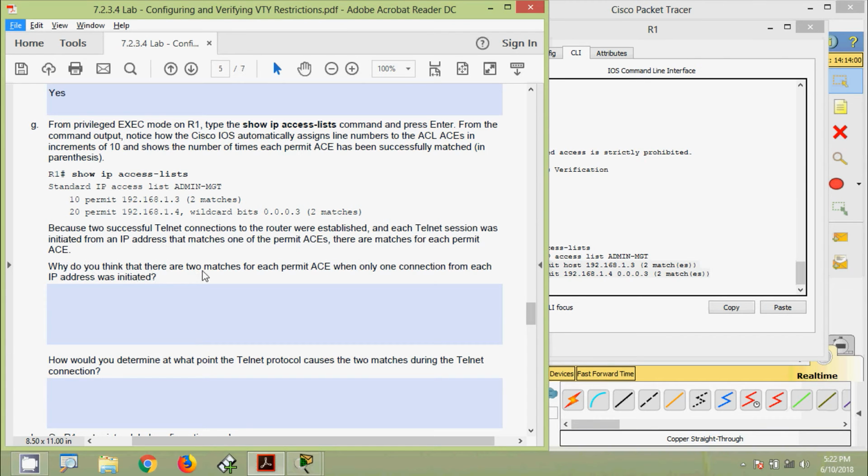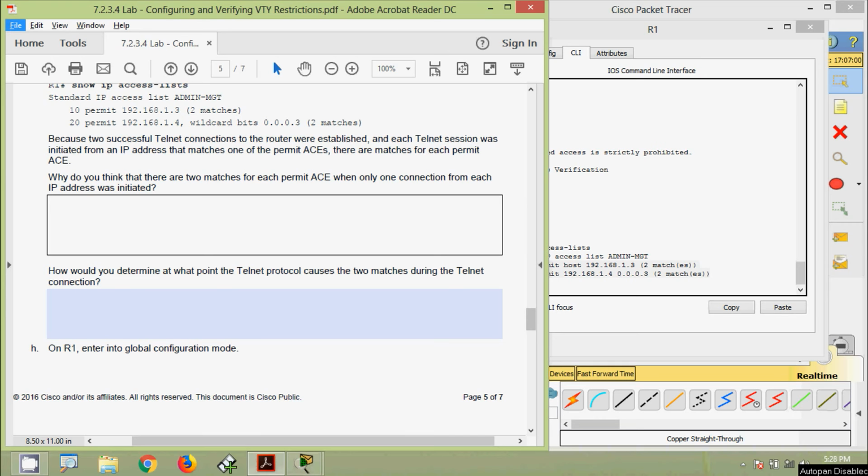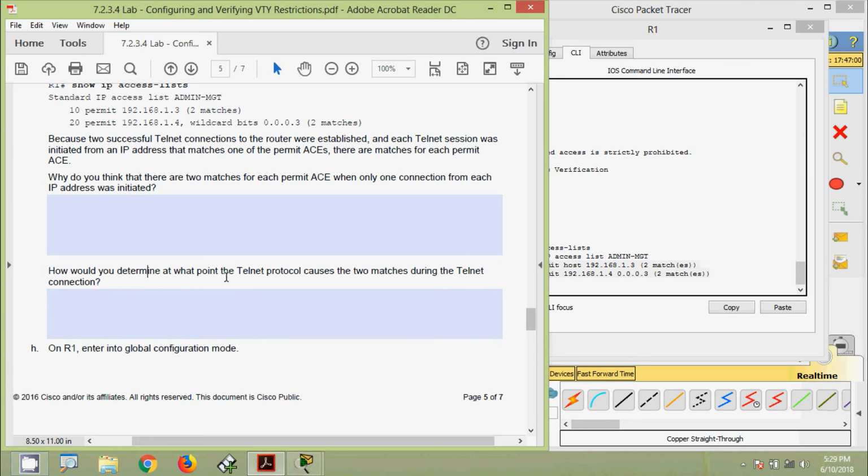Why do you think that there are two matches for each permit ACE when only one connection from each IP address was initiated? Yes, here the two matches to the permit ACEs correspond to how the Telnet protocol operates while establishing the Telnet connection. The fact that there are two matches per single connection refers to how many times control information is sent to the router, generating a match to the router permit ACE. Next is how to determine at what point the Telnet protocol causes the two matches during the Telnet connection. Right here we can use a protocol analyzer like Wireshark.